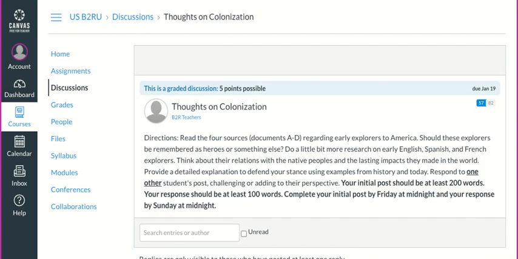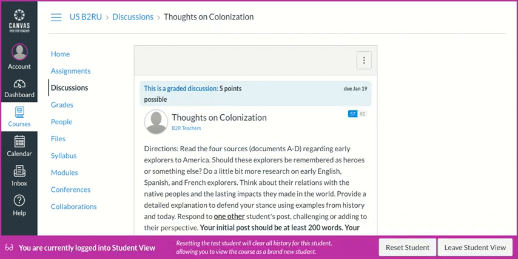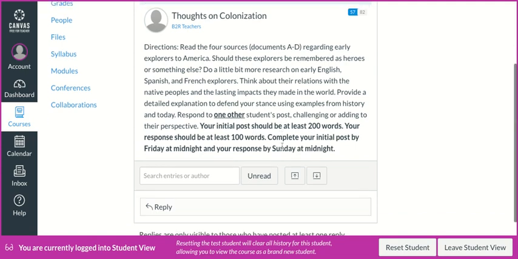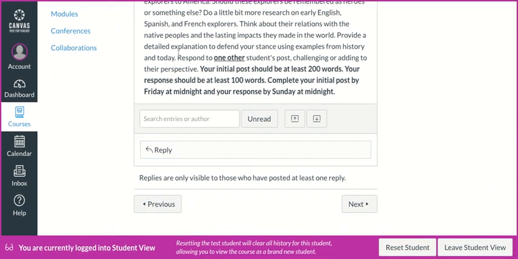You click here on the assignment, and it will bring you to the assignment. The directions for the post should be here. You'll see this one, you had to read something. Your initial post should be 200 words, response should be 150. I think yours is a little bit different for this week. You'll notice that you can't see any other responses until you reply.